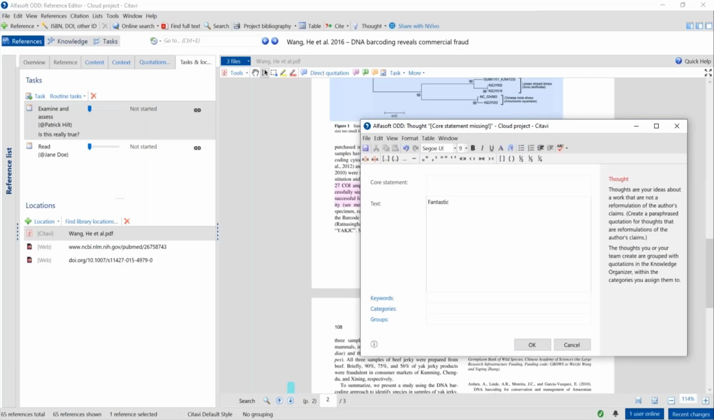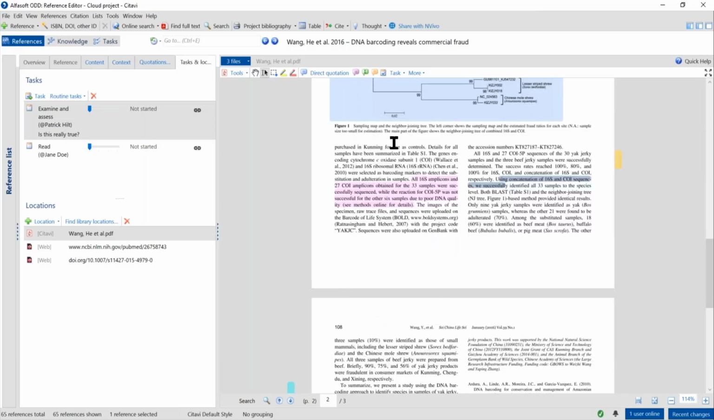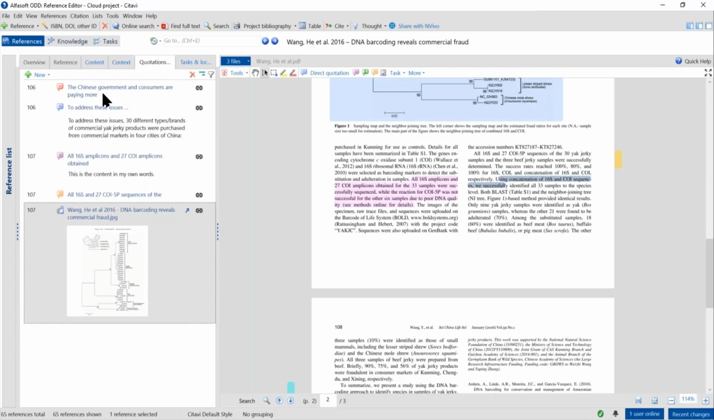And I have this fantastic idea that I want to use later. And this idea is now stored. It does not appear here in the quotations because the idea is mine. It's not a comment. It does not refer to this text.